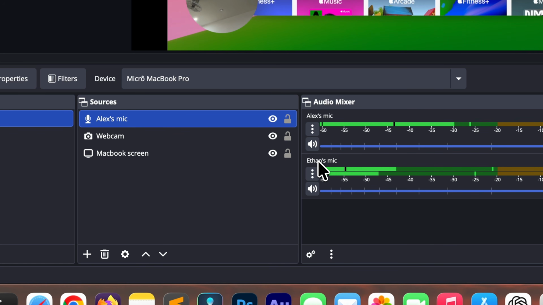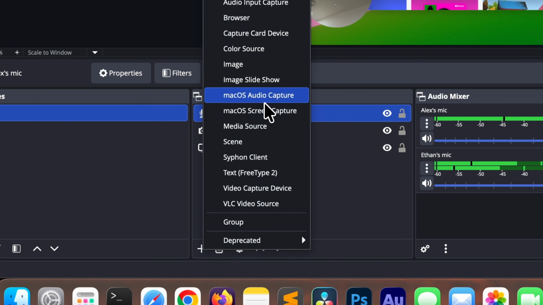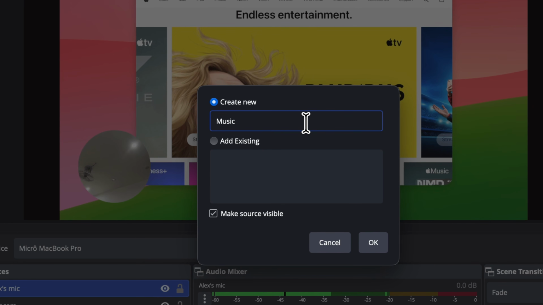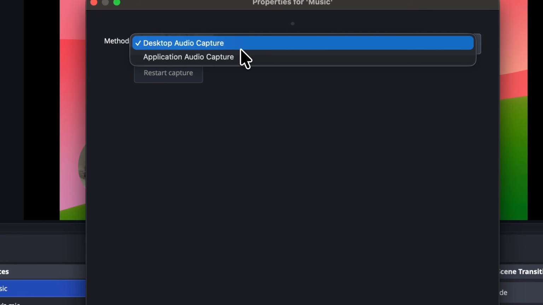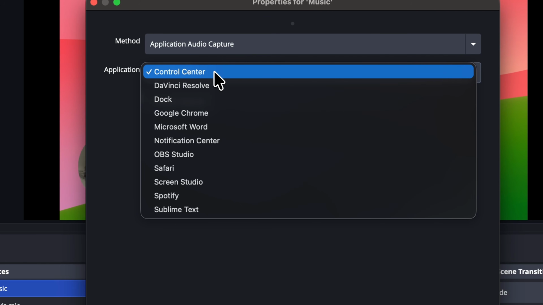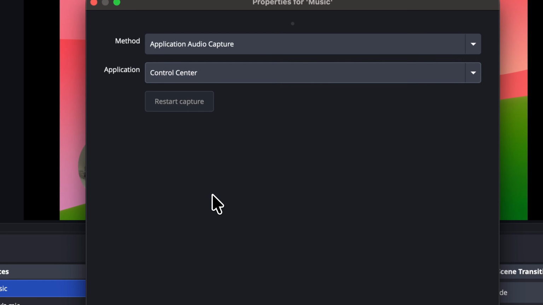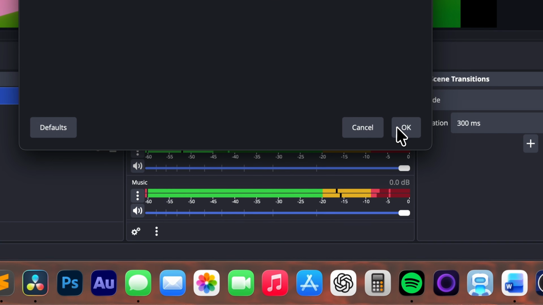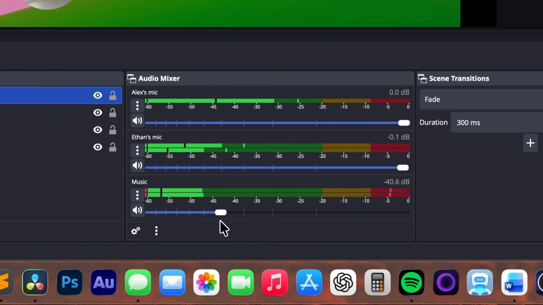If you want to record internal sound, like game audio or music, select macOS Audio Capture. Under Method, you can choose to record all sound coming from your Mac or sound from a specific application. For example, if you are playing background music from Spotify, select Spotify in the application list. You might want to lower the volume slider here so the music doesn't overpower your voice.